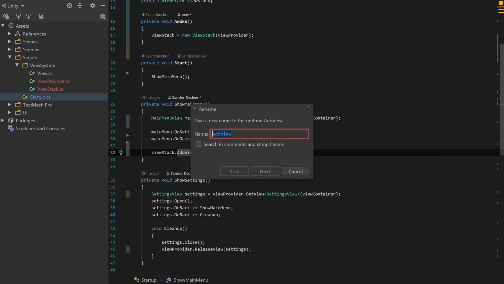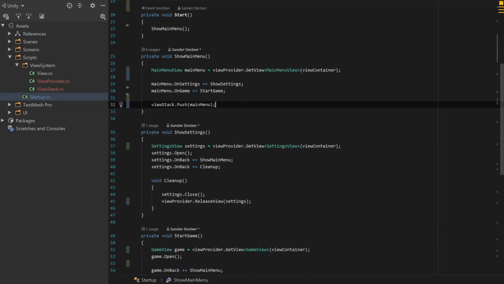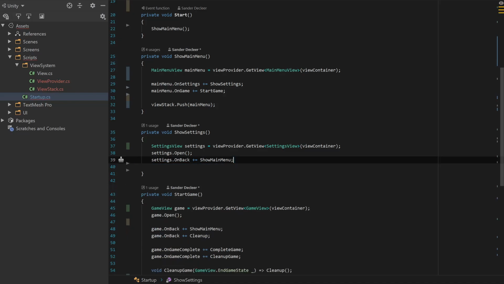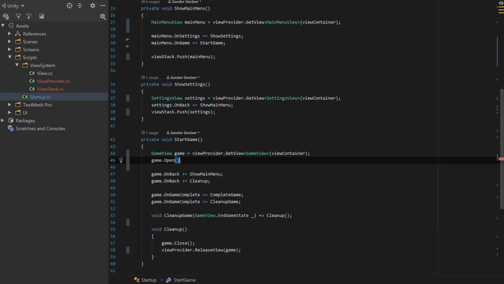Let's just rename this to push. Here we go. That's better. Okay. So view stack push. Great. So now we just get a view, we subscribe to its settings, and we push it to our view stack. Great. So let's just refactor everything right here. Push settings. Here we go.